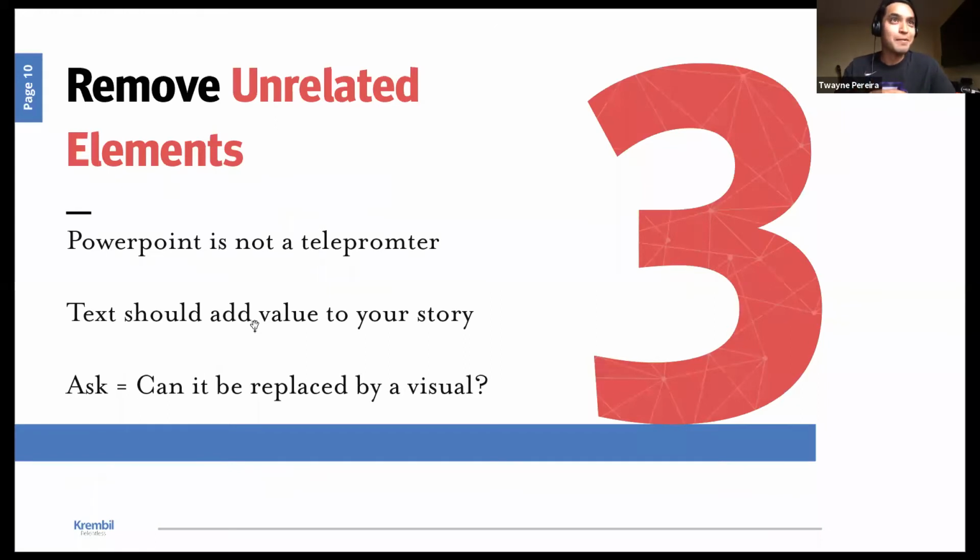The next thing I'll talk about is removing unrelated elements. So please, PowerPoint is not a teleprompter. Please don't read the text off your slide. And if you have a lot of text on your slide, people are going to start reading your slides and they're going to tune out to what you're saying, right?